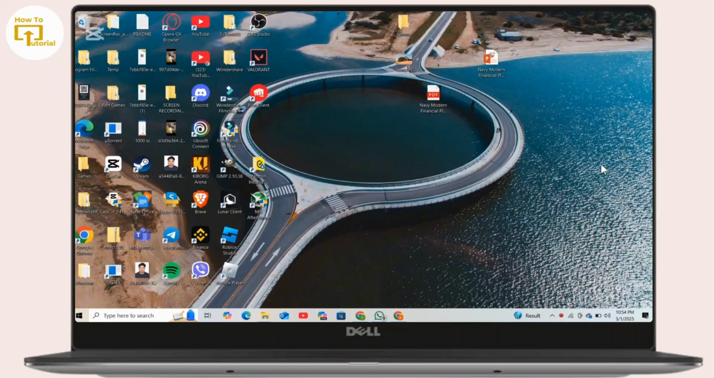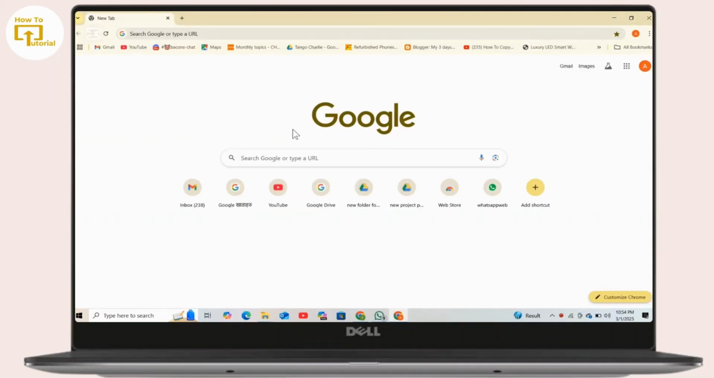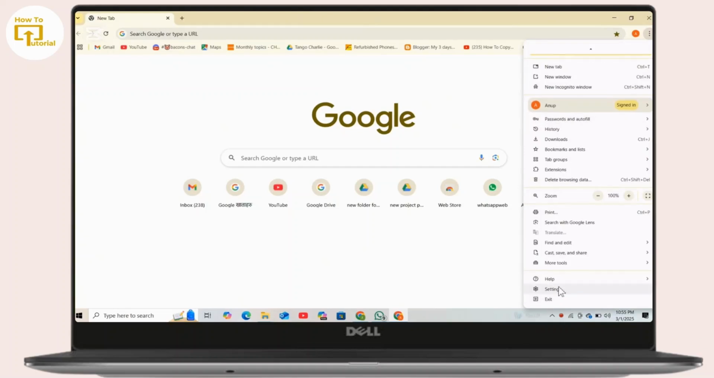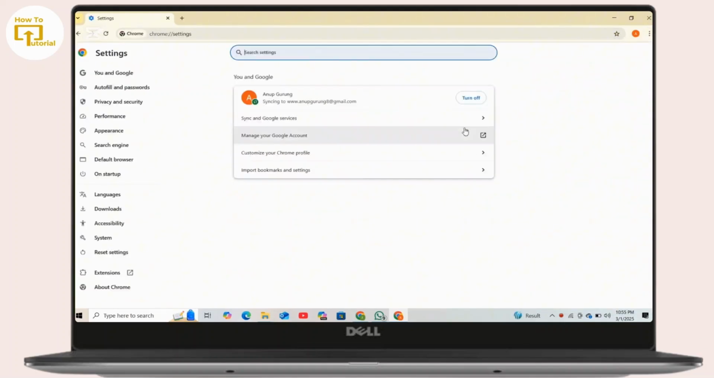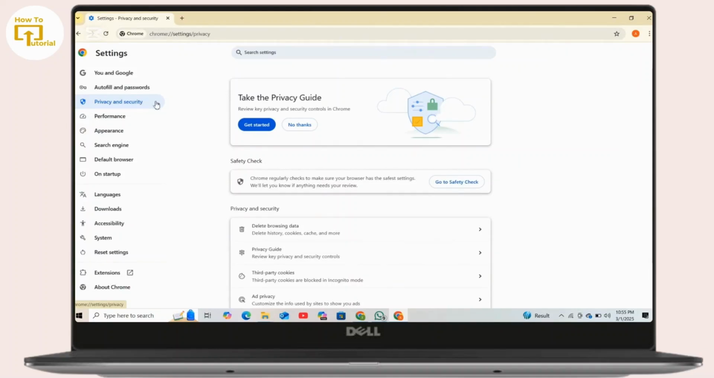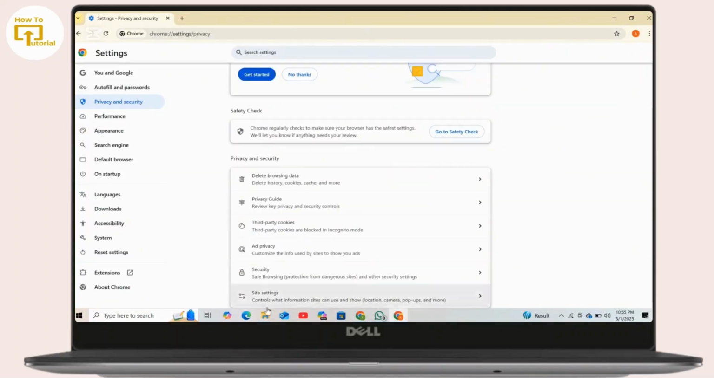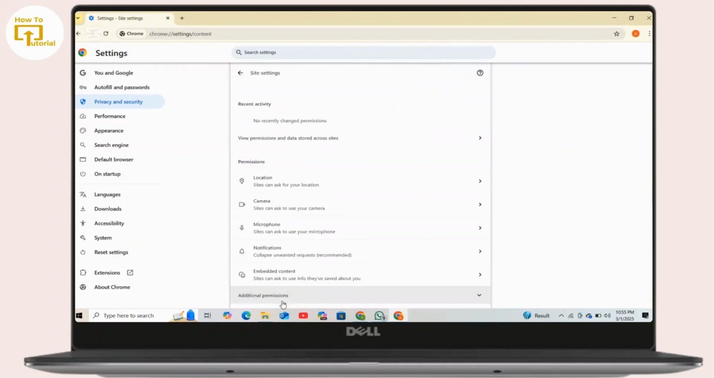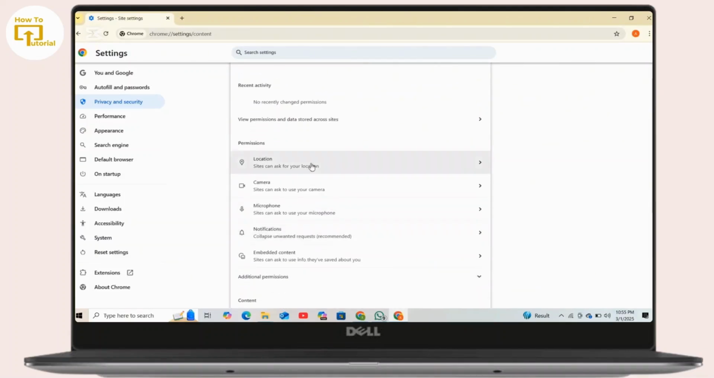So first things first, open the Chrome browser, and once you have opened it, simply click on the three dot icon shown in the top right corner of the screen. And after clicking on that, a drop-down menu will appear. From that menu, simply select Settings. Now, in the Settings menu, simply click on Privacy and Security. And from here, simply select Site Settings. And once you click on that, under the Permission section, simply click on Location.